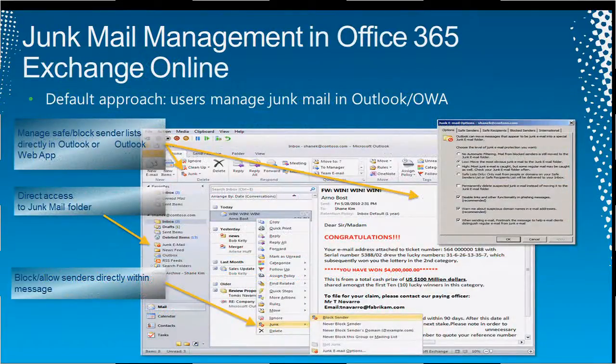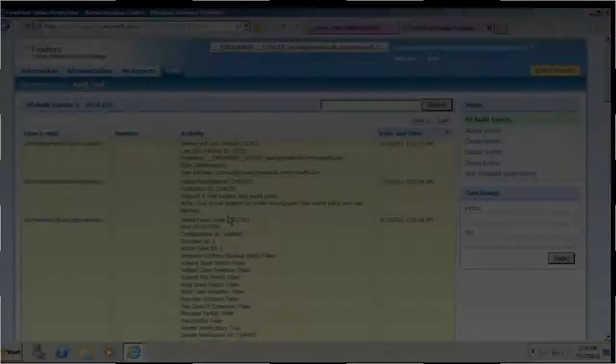You want to show? Okay. Let me see if I can show you the options where it's set.